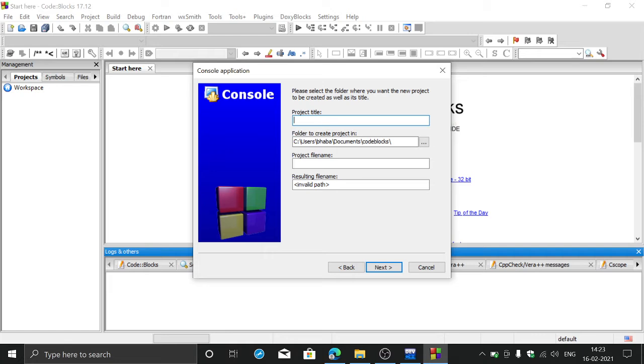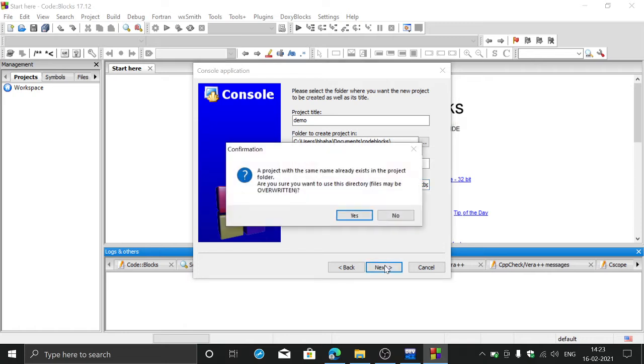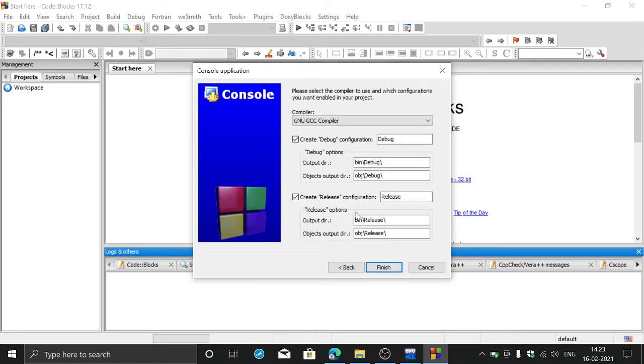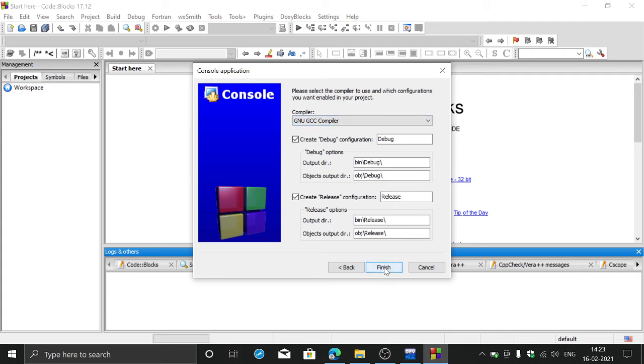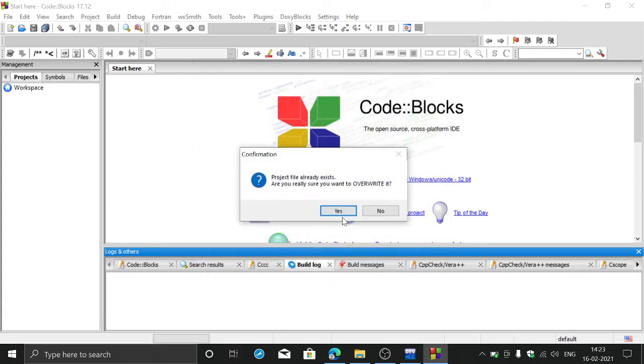suppose you have to give the project title. Suppose it is demo C. You can see that the project file name is demo.cpp, and here is the location where you want to place it. You can choose it as per your convenience. Click on Next, click on Finish. Here you can see from the selection lines that it is the GNU GCC compiler. Now you click on Finish.